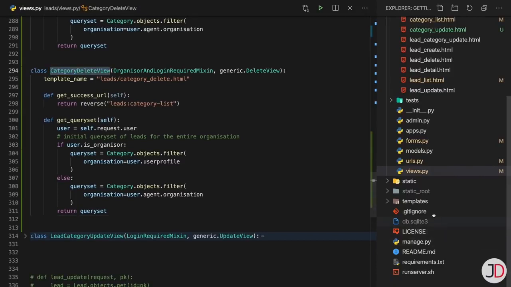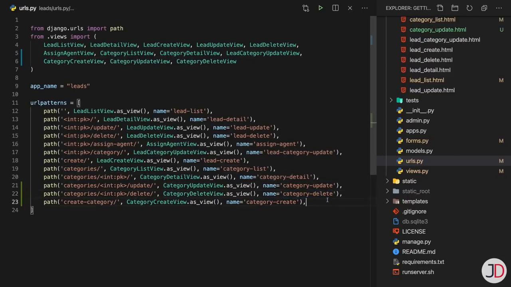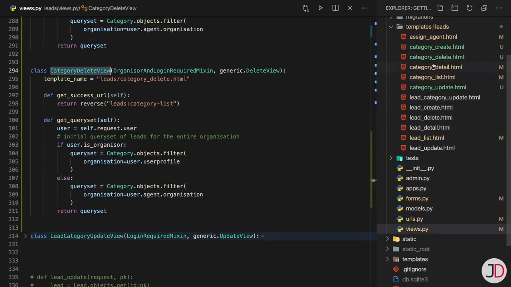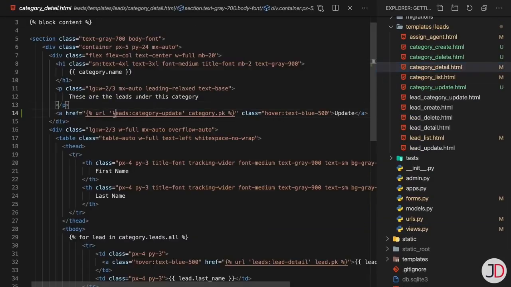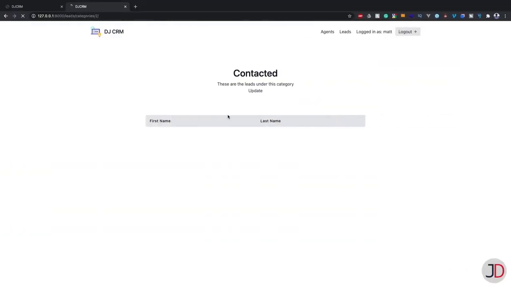Now we just take this into the URLs, and same sort of convention here. We're going to add a URL to /delete that uses the category delete view, and then name is category delete. And then we can just go to the category detail.html, and I'll just duplicate this and say delete, and the name will be category delete. And like that, we can now go test this out.